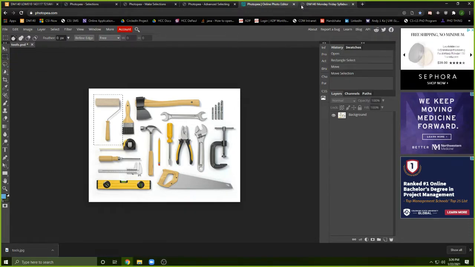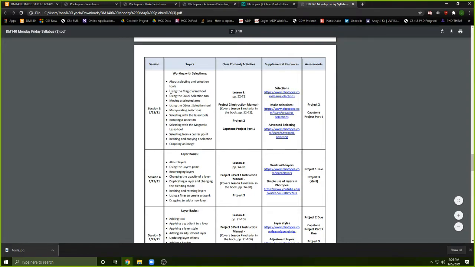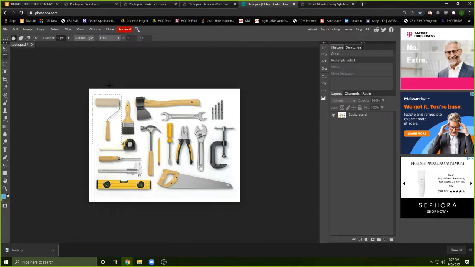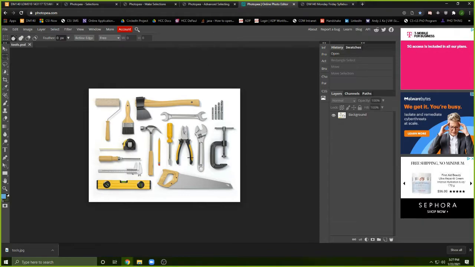rectangle. Now, if you take a look at the syllabus, there are two tools mentioned, the magic wand tool and the quick selection tool. These two tools are a bit specific to certain scenarios that are common in Photoshop. For instance, one of them is the white background here. So let's say that I'm designing a website and I wanted to cut out the background so that these tools don't look like they're on top of a white table. What I can do is use this tool called the magic wand tool.